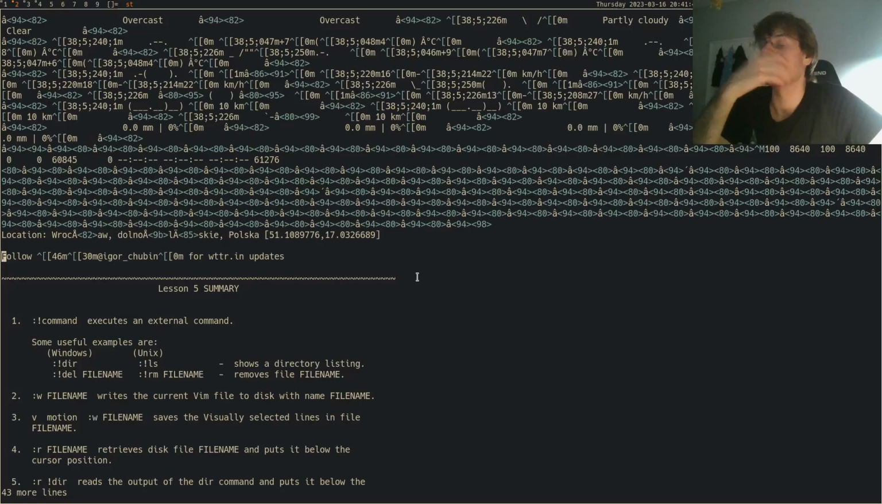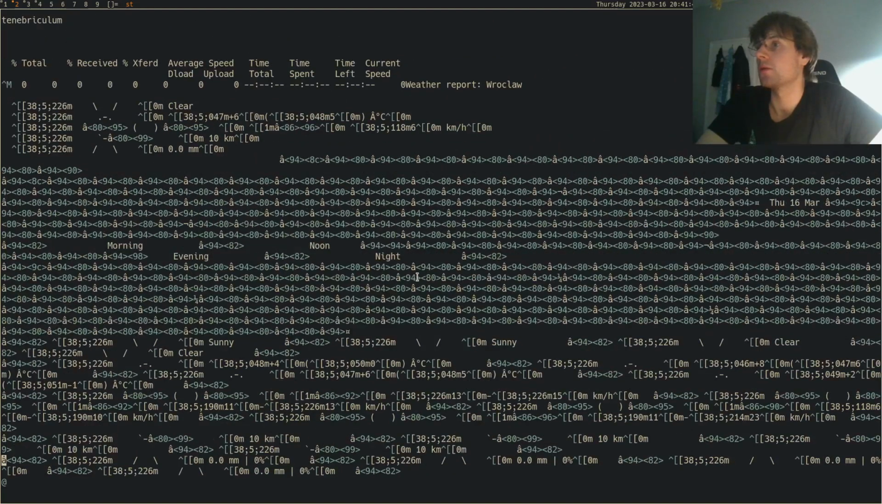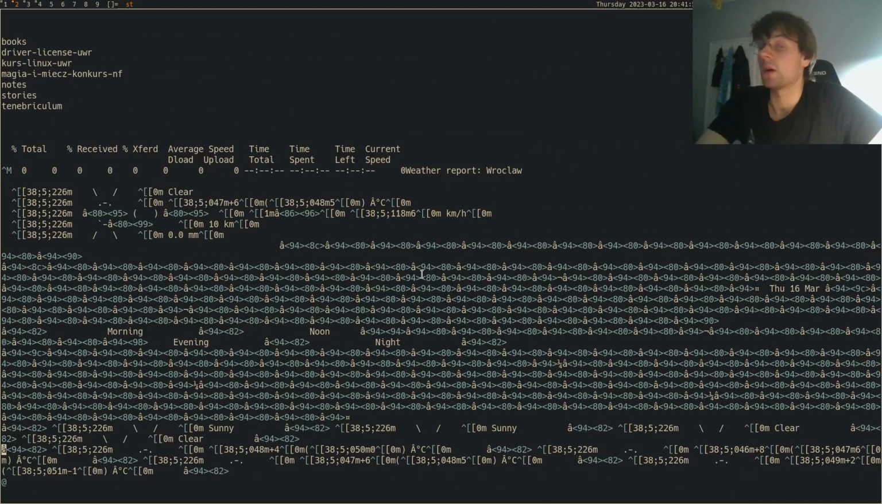Well, that was to be expected, because Vim has no idea how to interpret those Unicode characters. Well, yeah, we can see some interesting output. There's some, I guess those are Unicode characters, and what we can see here are ANSI escape characters, some color codes.